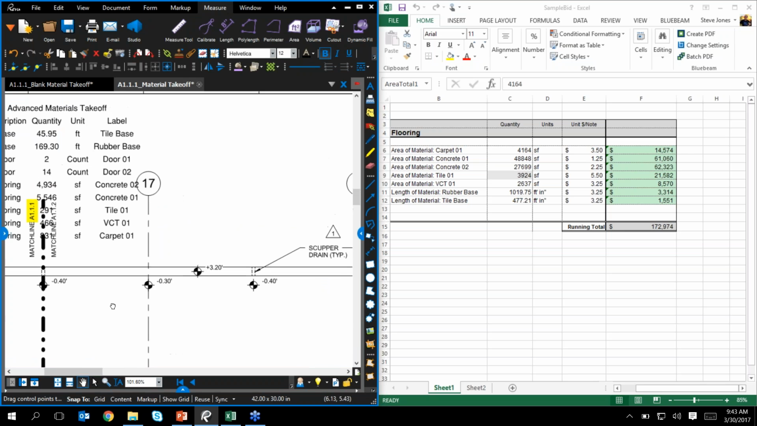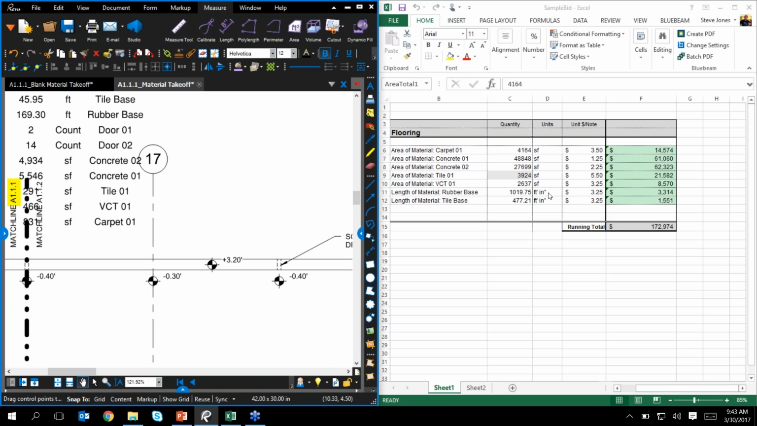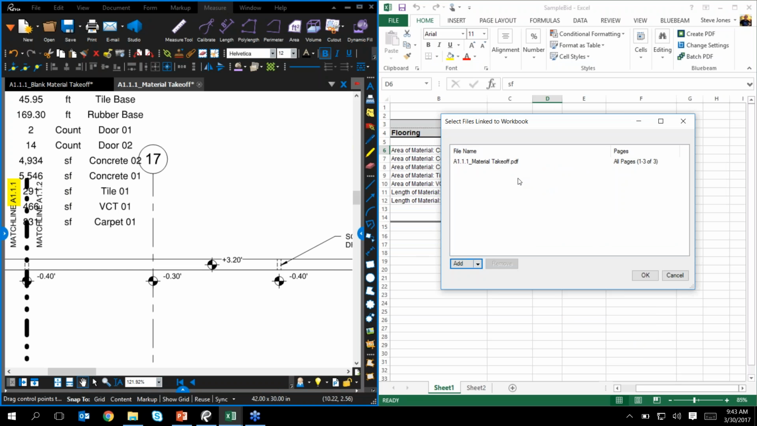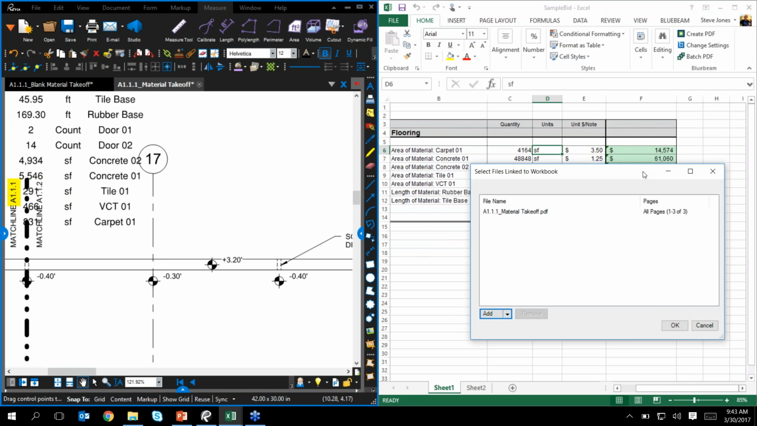But anyways, regardless, that's how you change the background file: just right-click on it, Quantity Link, Source Files, and you can change your source files right there on the Excel spreadsheet.